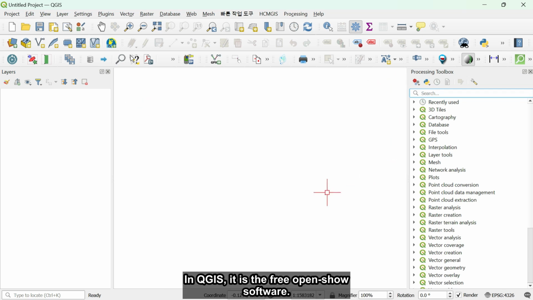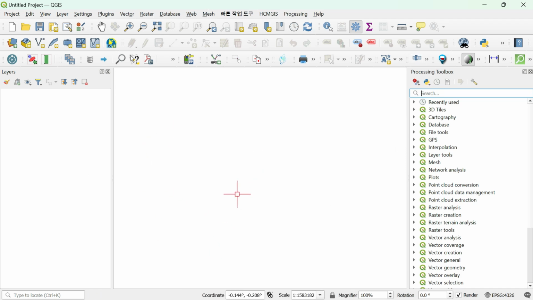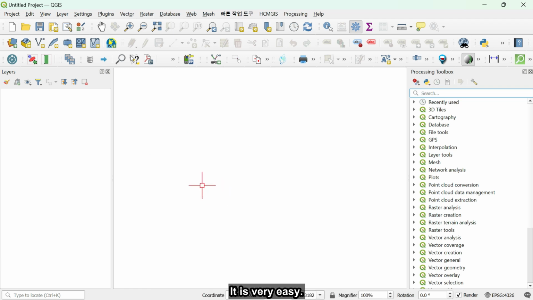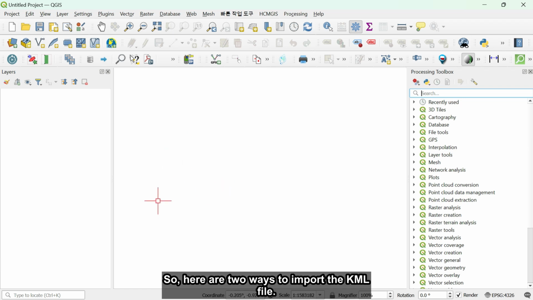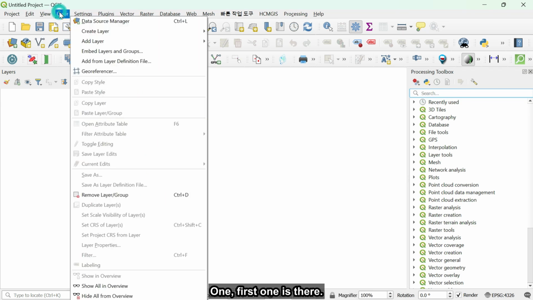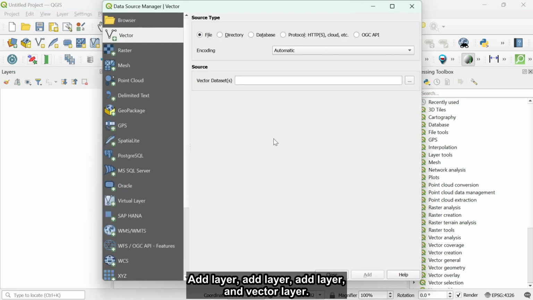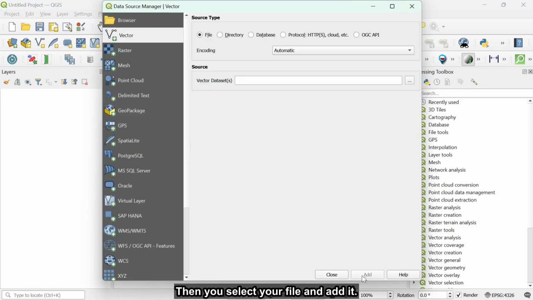I've already opened QGIS. It is free open source software, so anybody can download and install it. It is very easy. There are two ways to import the KML file. The first one is Add Layer and Vector Layer. Then you select your file and add it. So the layer will be added.